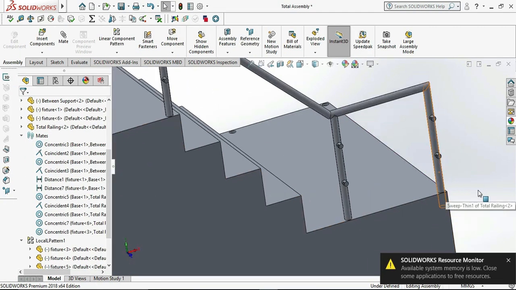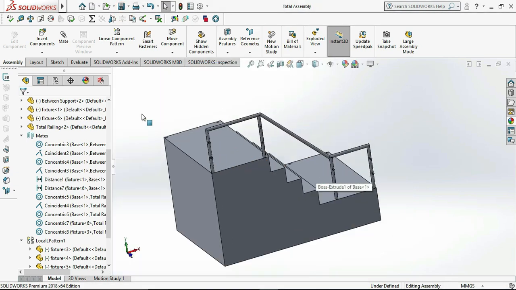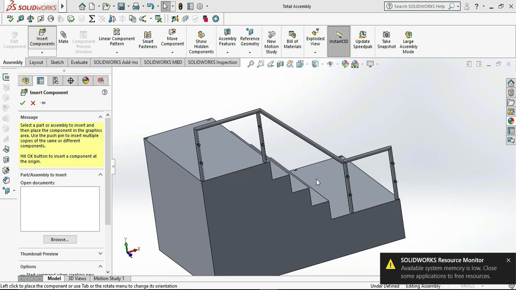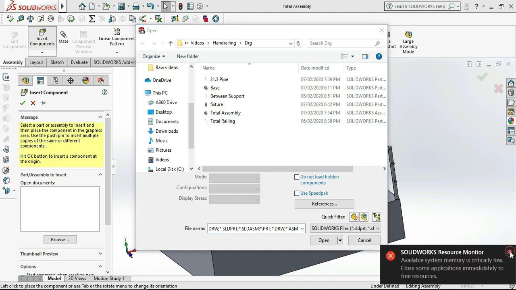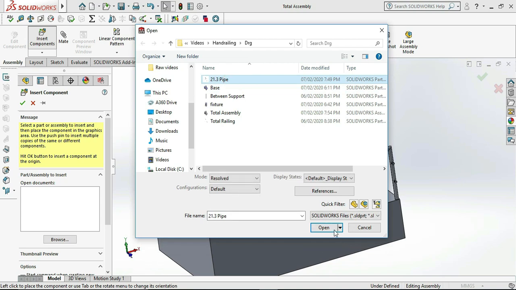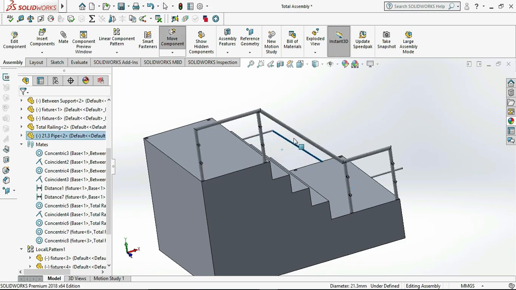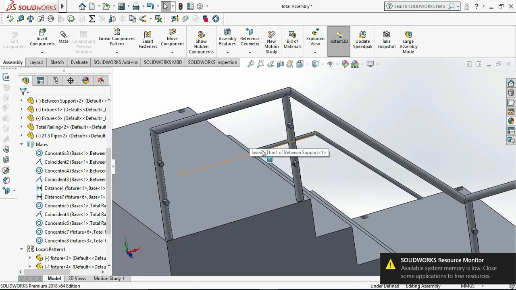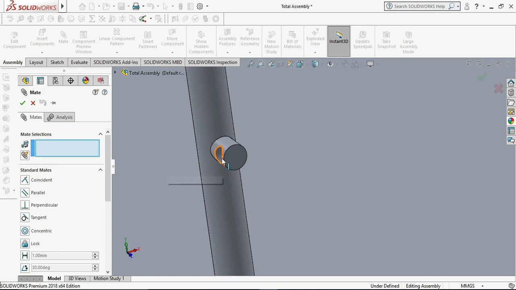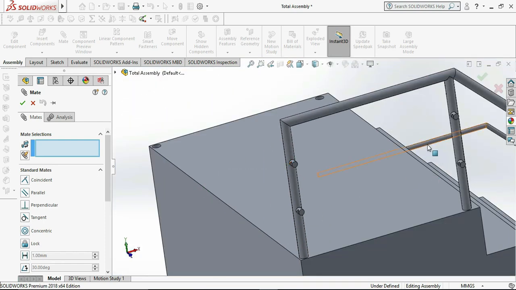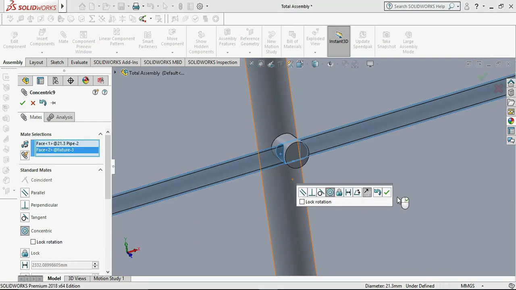So rebuild assembly, then click on insert component and insert our smaller pipe. Then move that part, directly give the mates, select the circumference of that pipe and the circumference of that inside circle, and click on OK.